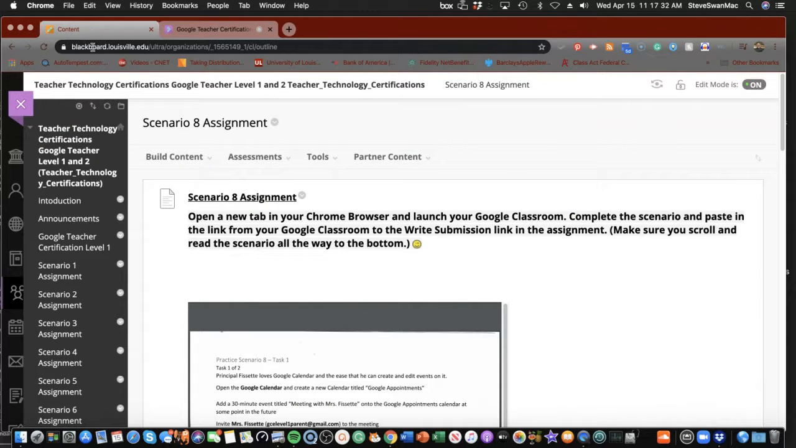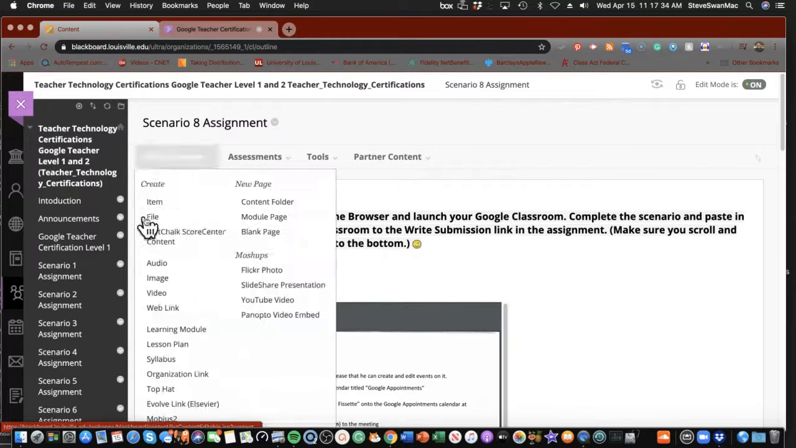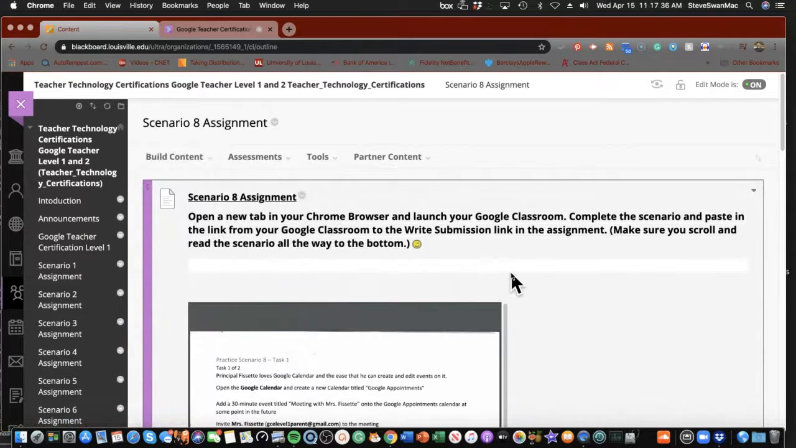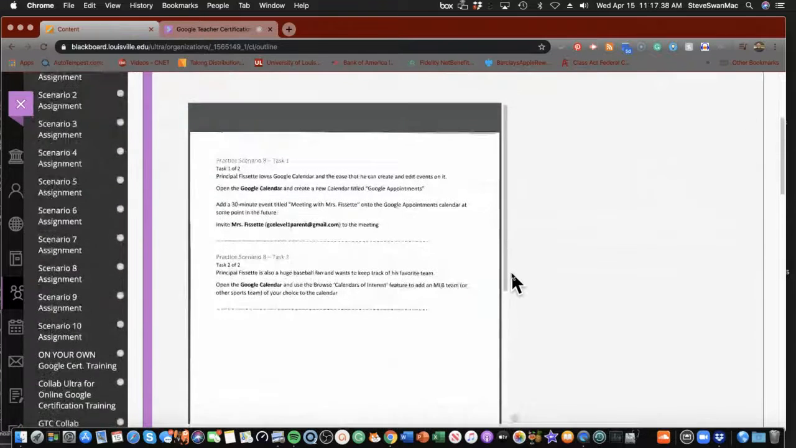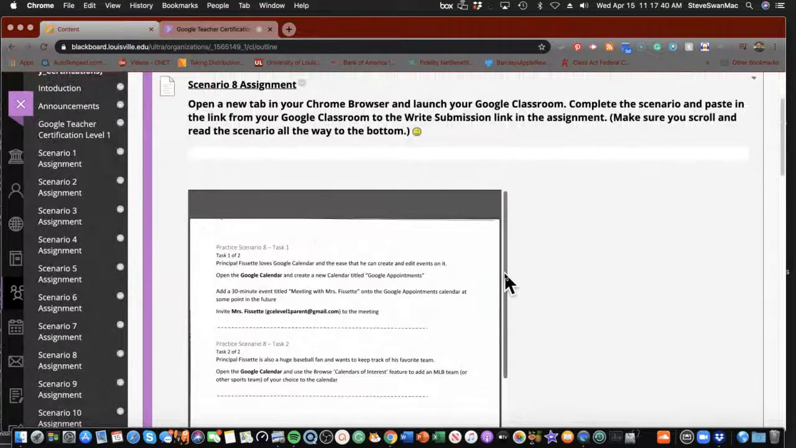Today's assignment and scenario are extremely short. This is going to be shorter than yesterday. This is all about calendar. Google is quite proud of their calendar, and they ought to be. It's a nice setup.